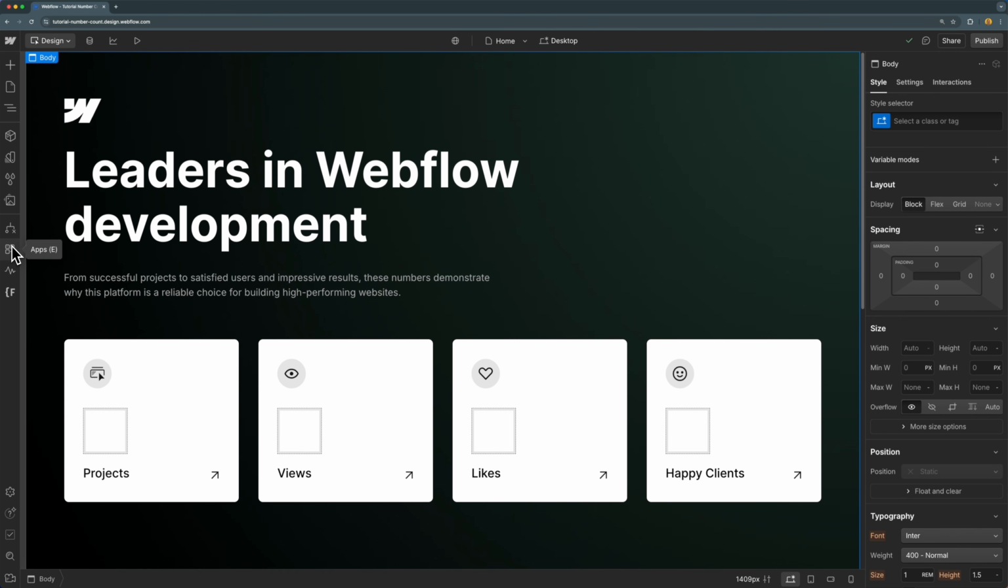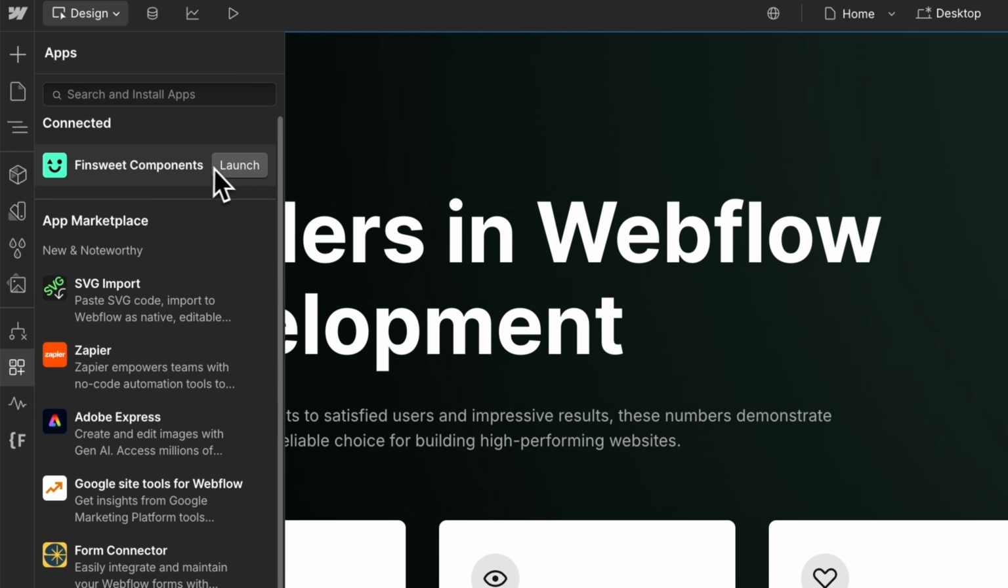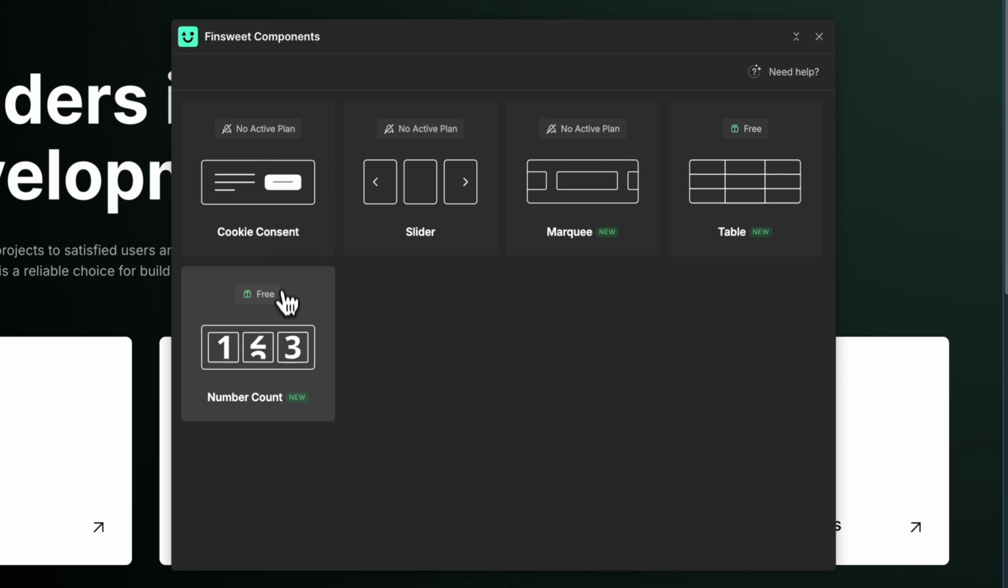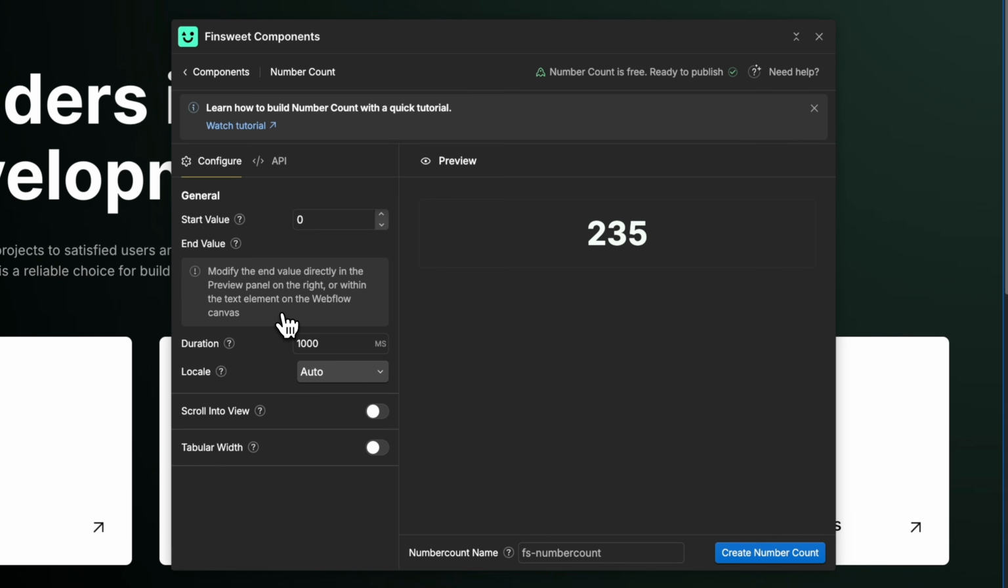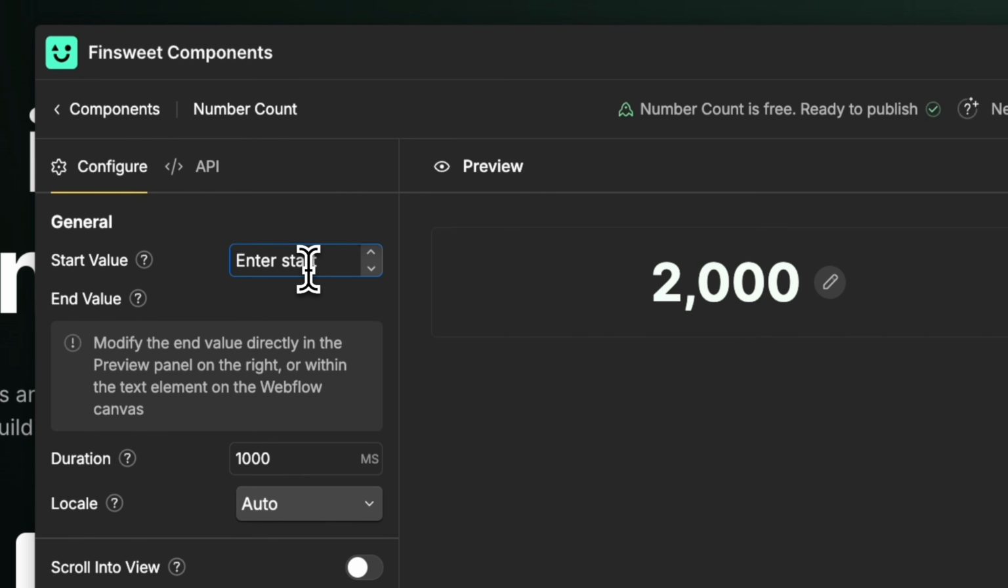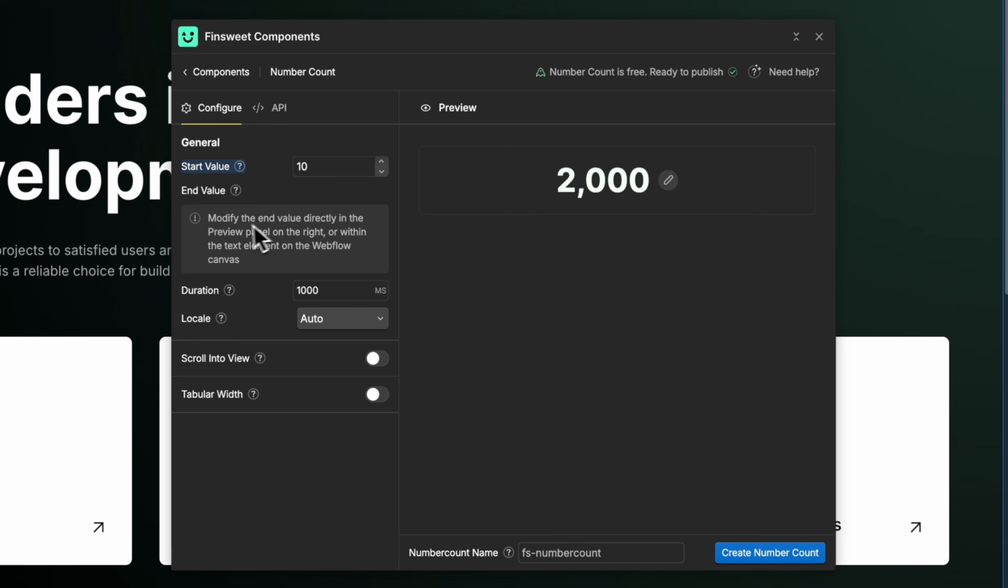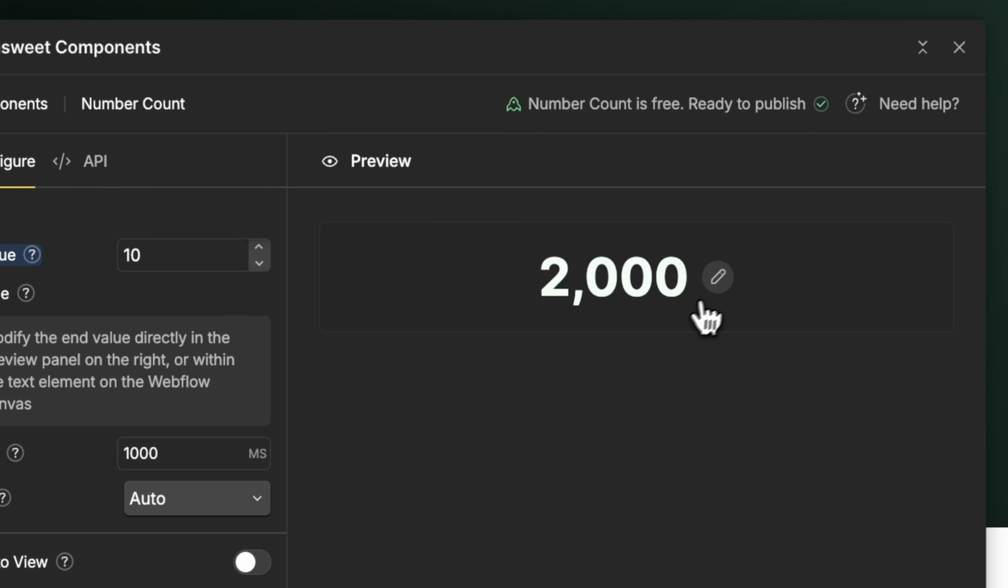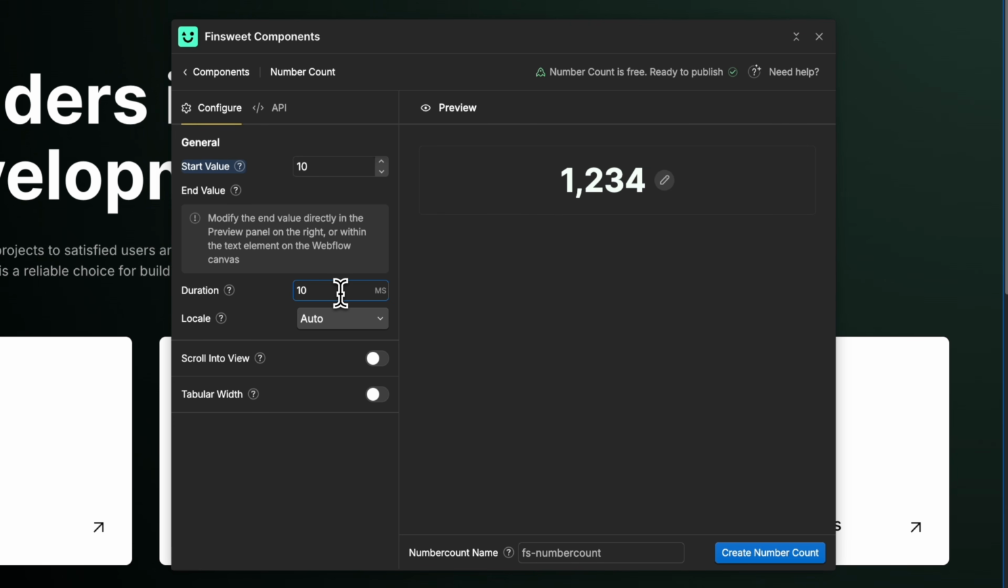In Webflow, go to Apps, launch Finsweet Components. Select number count. Change the start value. Let's change it to 10. Then change the end value. The end value can be changed in the preview panel or in the text element that will be generated by the app. Duration is the time of the animation.